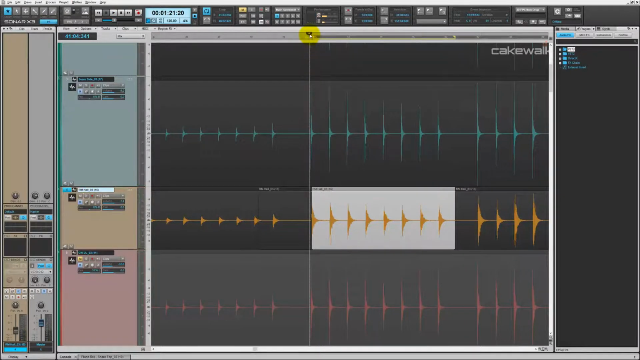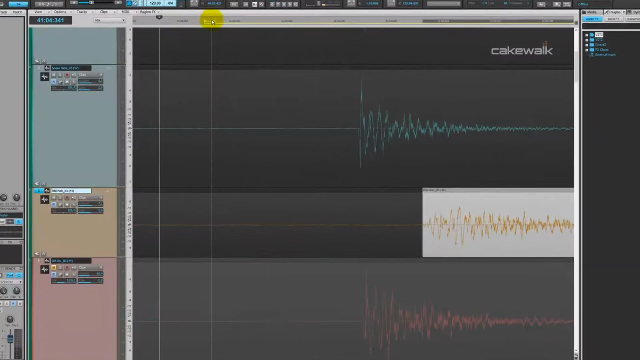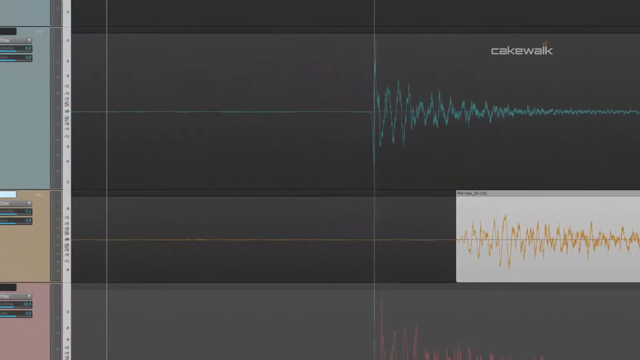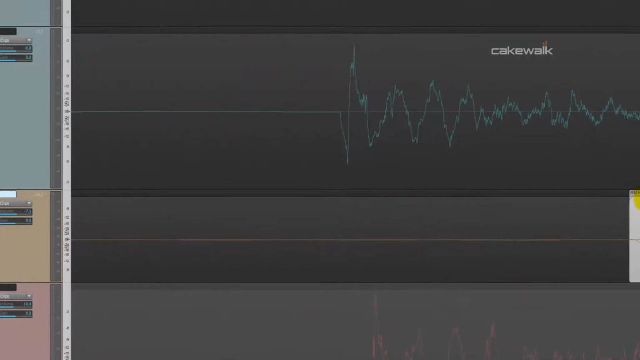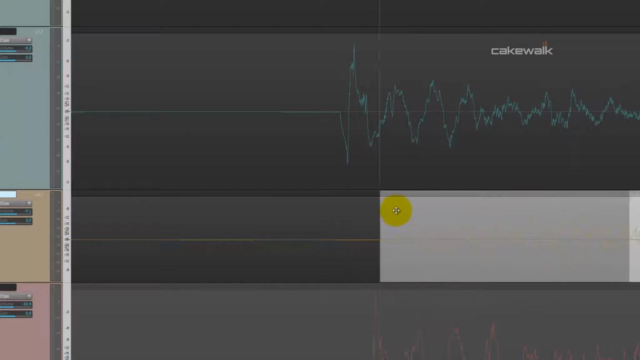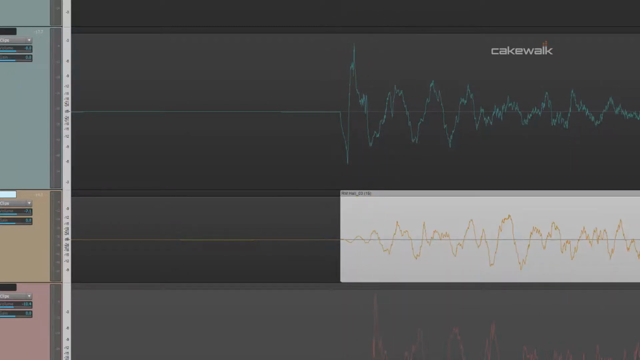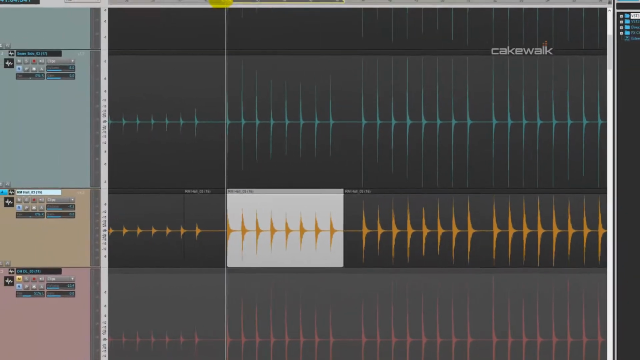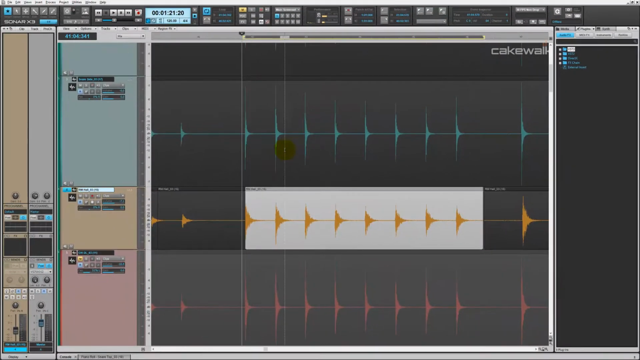And now let's zoom all the way in, and we're just going to drag it right to the zero crossing. So just ever so gently line it up right to where the sound actually starts. Just like that. Okay. We'll zoom back out and we'll play the same thing. Notice how it tightens up the sound, and it sounds more like a natural reverb.